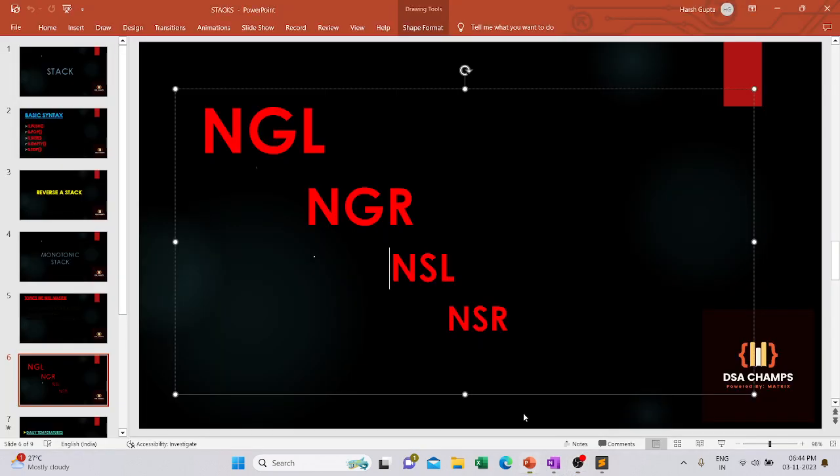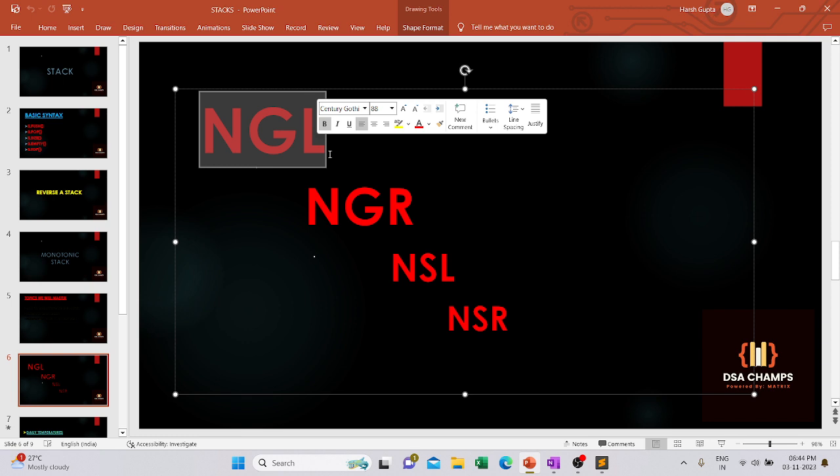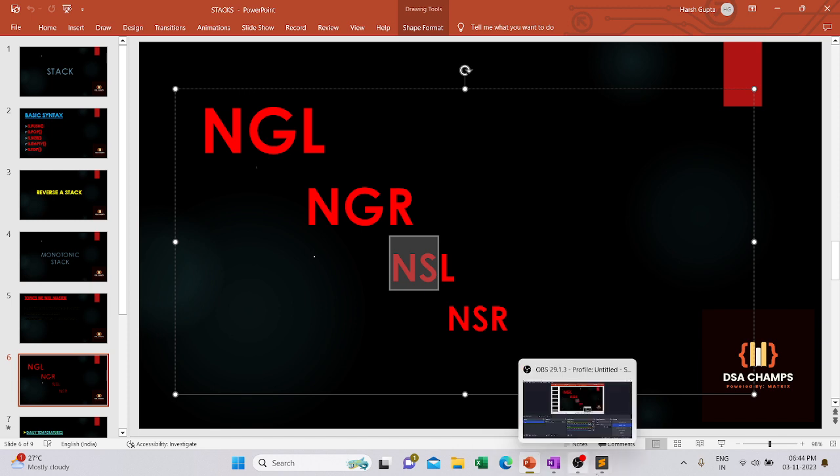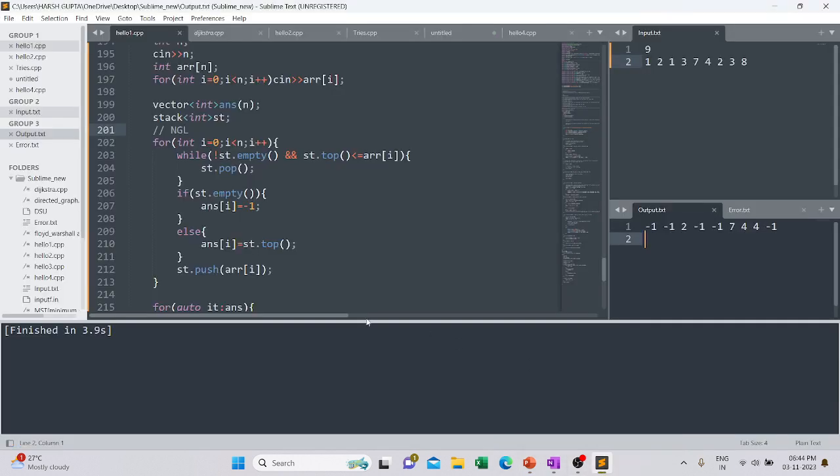Hello everyone. In this video, we are going to see some differences from the code we coded in the last session. And these are the changes. In the last session, we discussed next greater element to the left, isn't it? Now let's suppose you are told to find the next smaller element to the left. What changes will you make in this code?